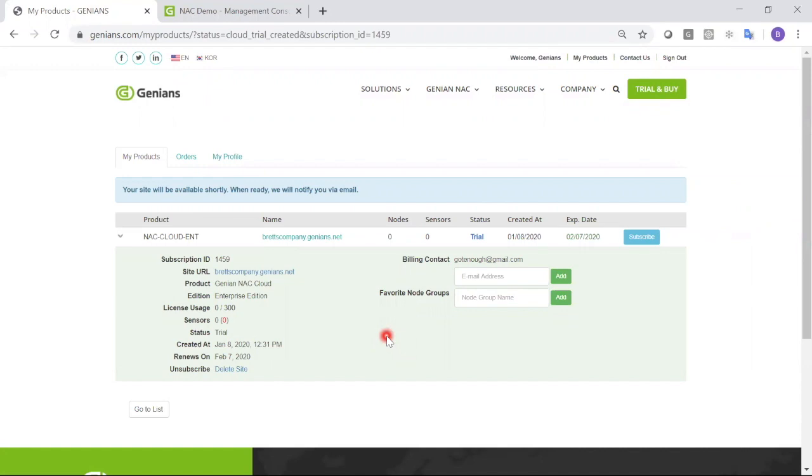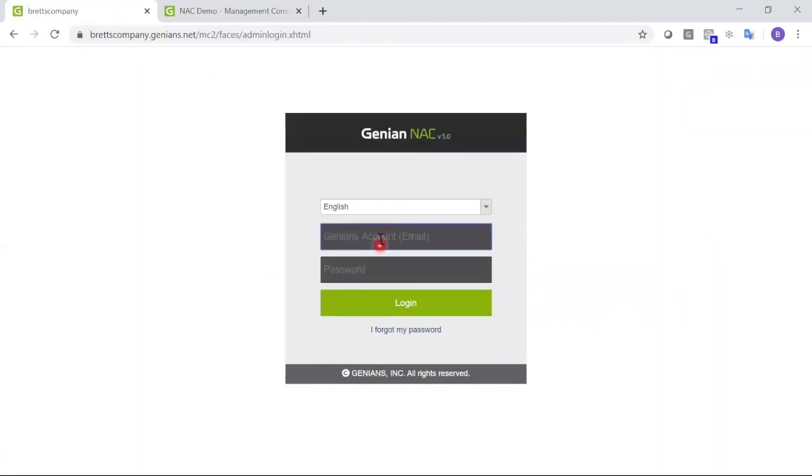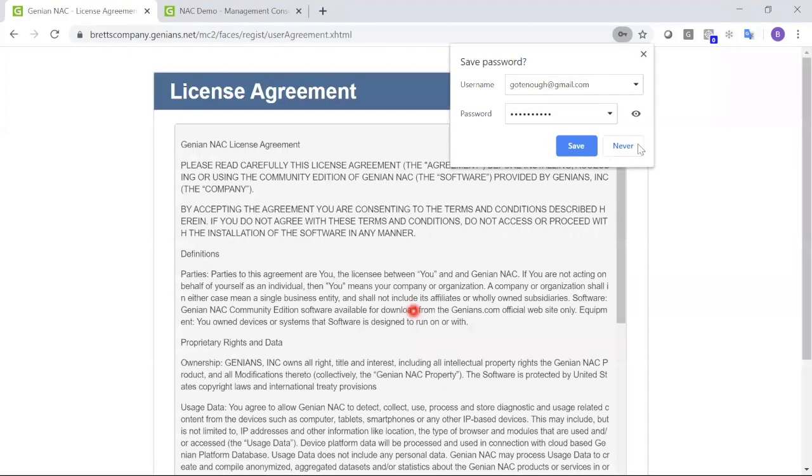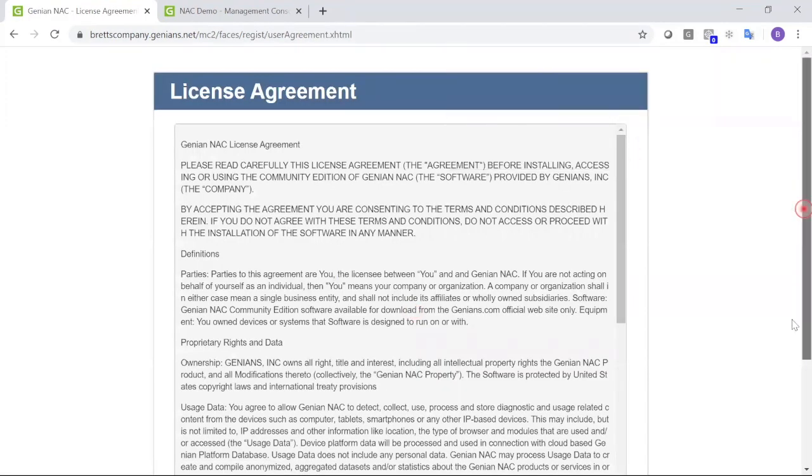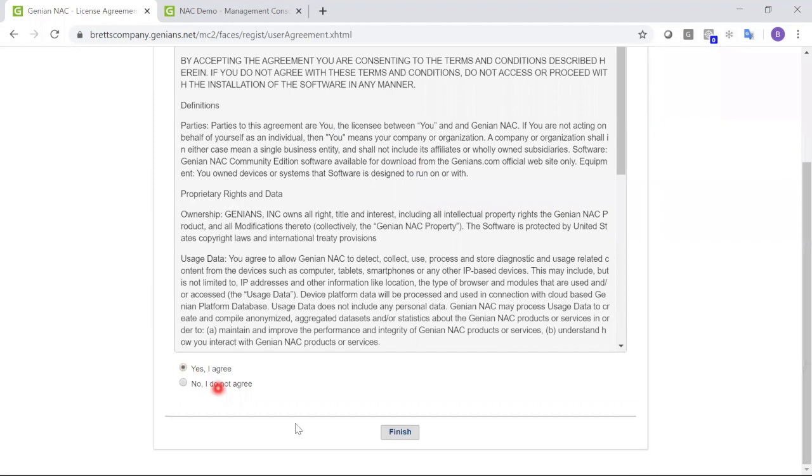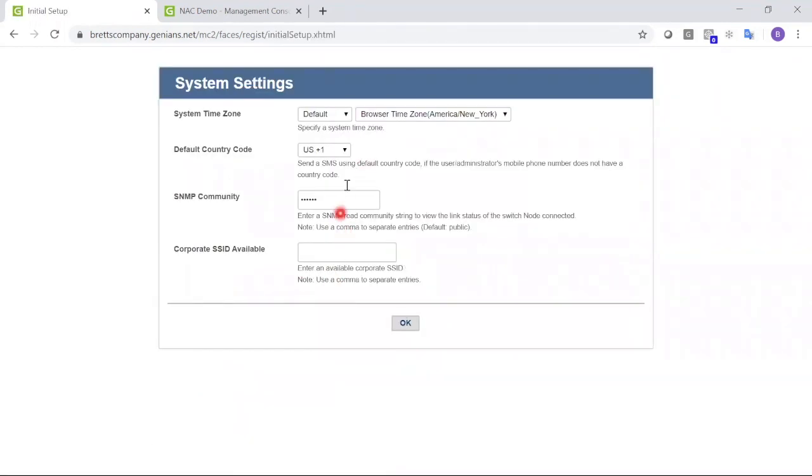This is the page that pops up, and this gives you all the information about the cloud site that you created along with the URL. You'll also get an email as well with this information. If you click on that, it'll take you to the URL. Once you log in, you're actually going to get an end user license agreement. You'll get prompted for some information. This is optional: SNMP, SSID information, time zone information. That's all optional.